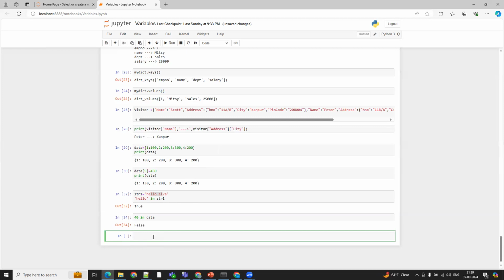Can anyone give the clue? Very easy. Let's say 100 in data I'm taking. Unfortunately, it will take only the key. It will go and search only the keys in the dictionary. But if I wanted to check whether 100 is there in the values or not, how do you have to take that one? Data dot values.